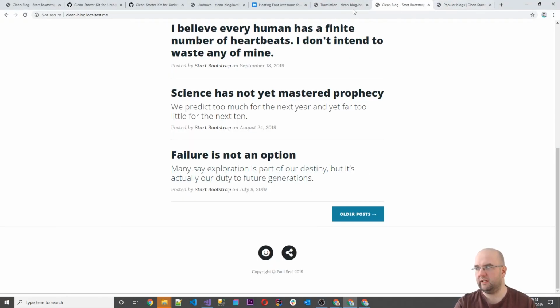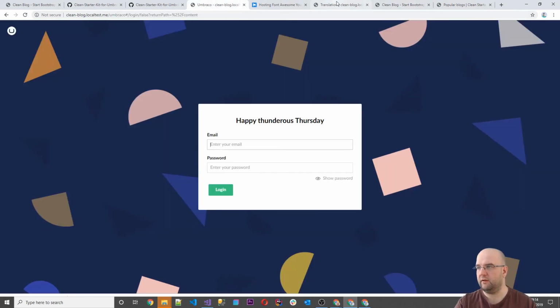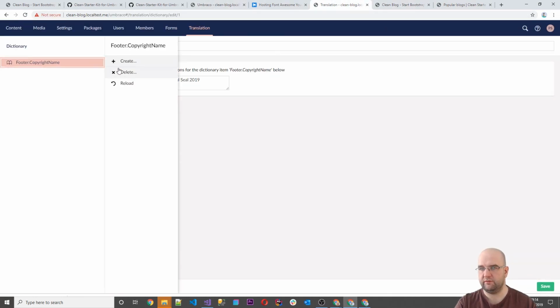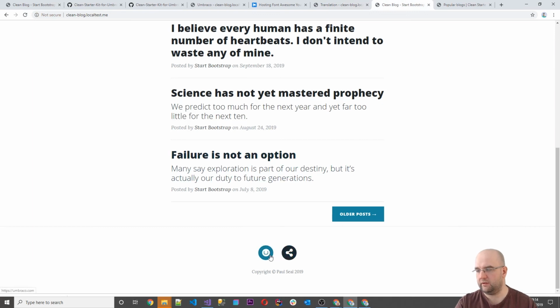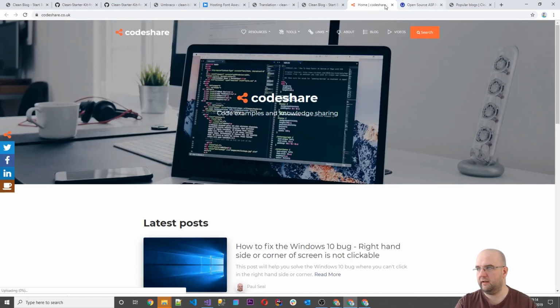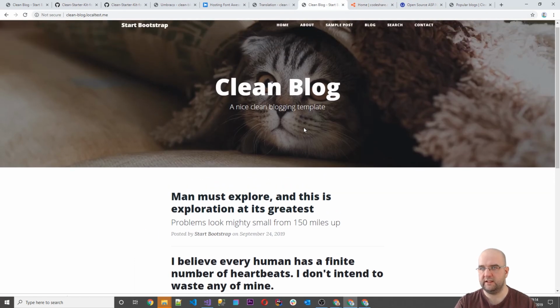And with the dictionary in Umbraco, you can put other items as children of dictionary items as well. But yeah, that's just a mild introduction to the dictionary. So that's our footer all wired up now. These go off to the relevant pages. And we've completed another section of the tutorial series.